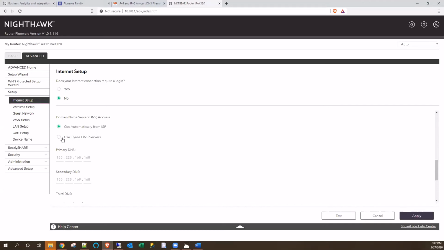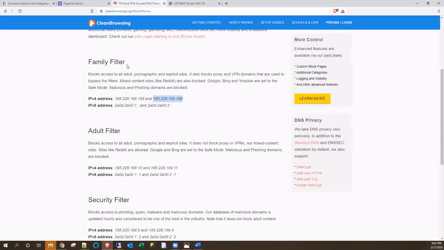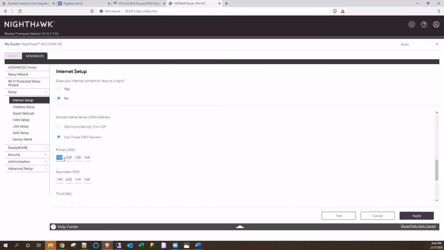You're going to change it. You're going to click on use these DNS servers, and you're going to put in the new internet server addresses. So in this instance, we're going to go to the clean browser website. We're going to find the two IP addresses. In this instance, it's 185.228.168.168. And we're going to type them in here. I already have them typed in because they were already my current settings.